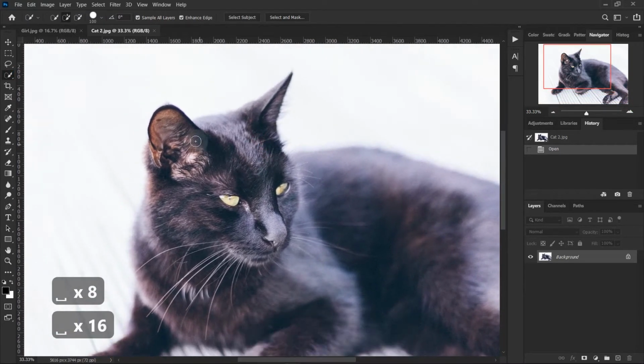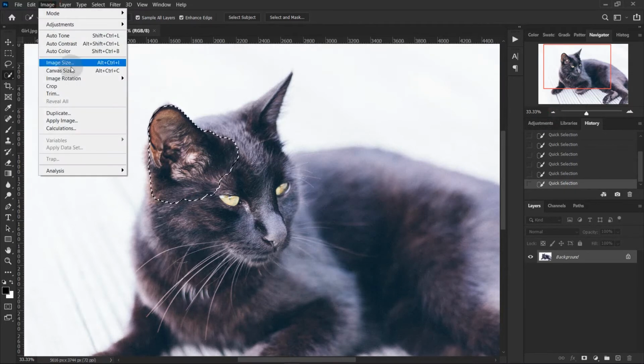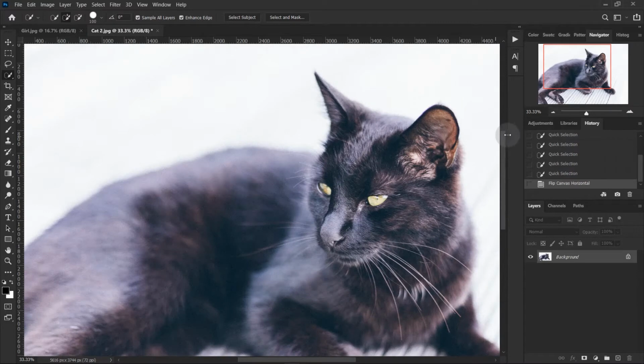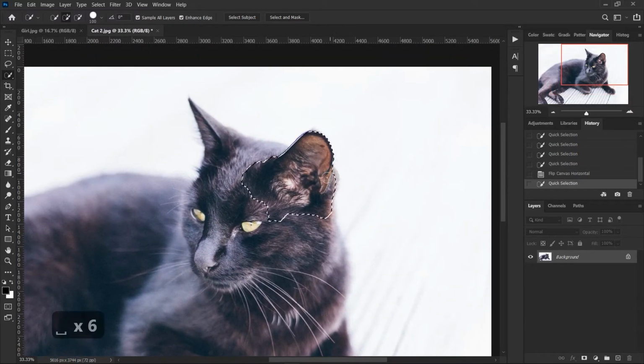Alright, so we are going to select the cat ears using the quick selection tool carefully. And yeah, we need to make sure the ear is properly selected. And once it is selected, we can then extract it. But in this case I'm going to flip the image horizontally because our original image is that way, so we need to make sure the ears align together.